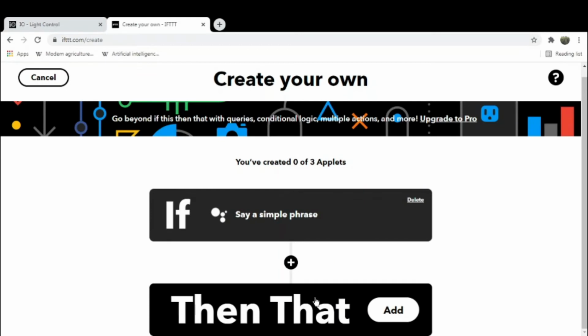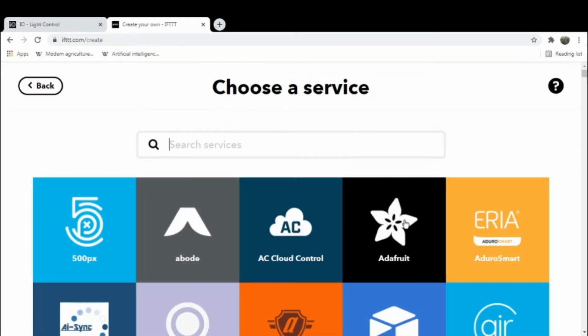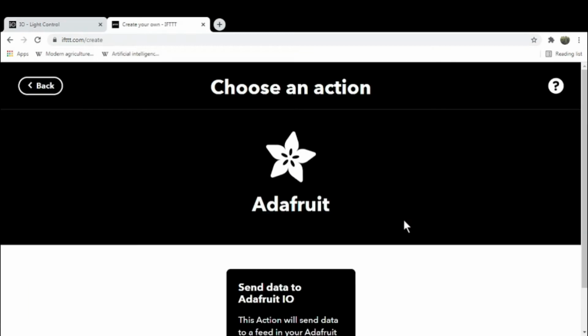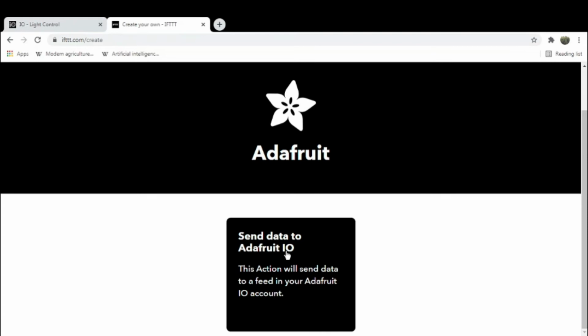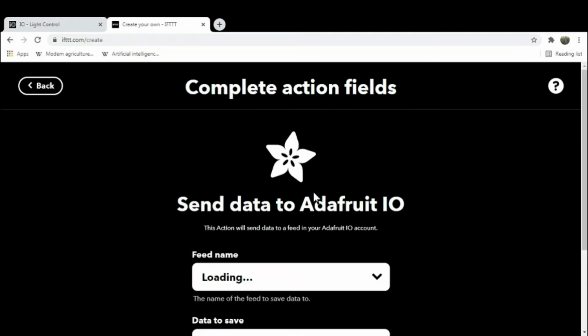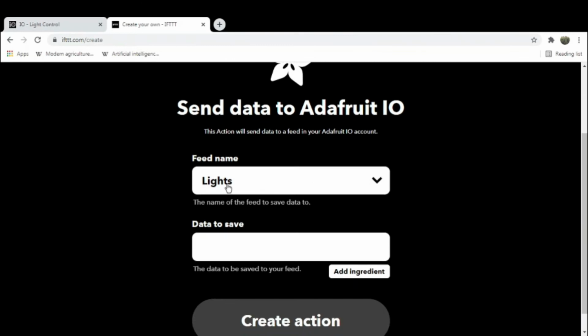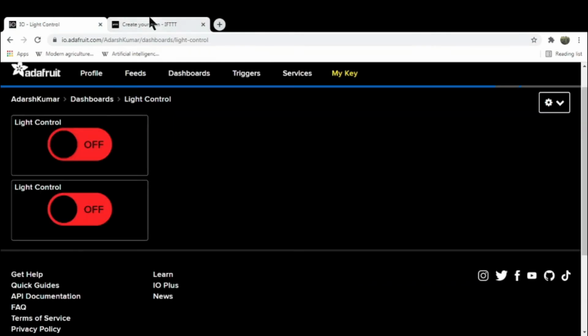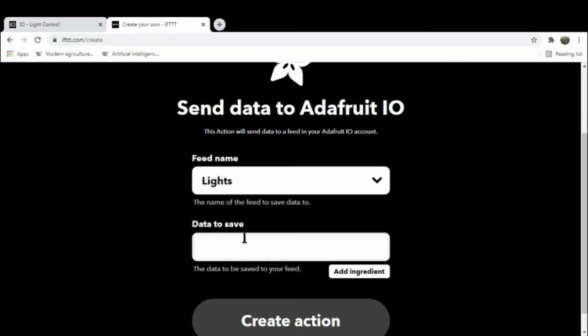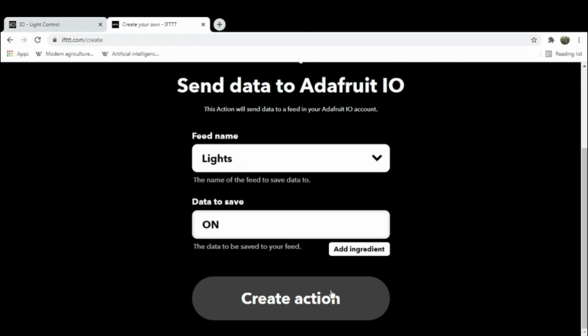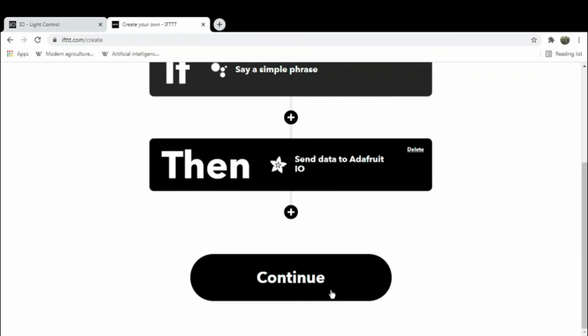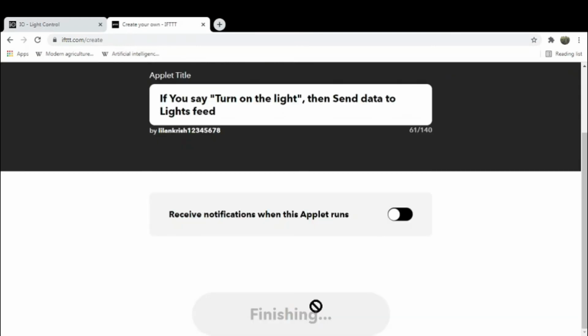Now choose then that. Select Adafruit. Select send data to adafruit.io and log in. I have already done, so I will just choose the feed name. So select a feed name which I have created. I am choosing lights because I have created light here. Then what data adafruit will be sent? So we will write ON in capital letters because we have to turn on the light, and click on create action. Then click on continue and select finish.